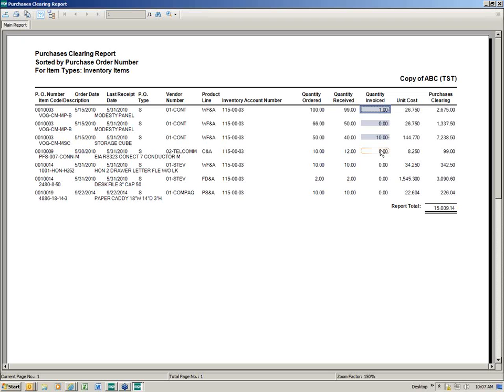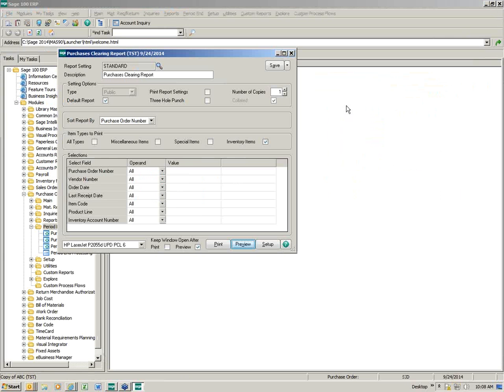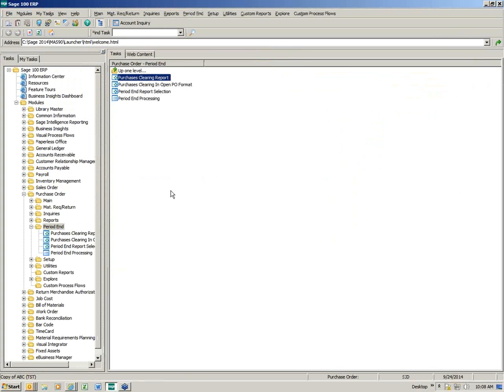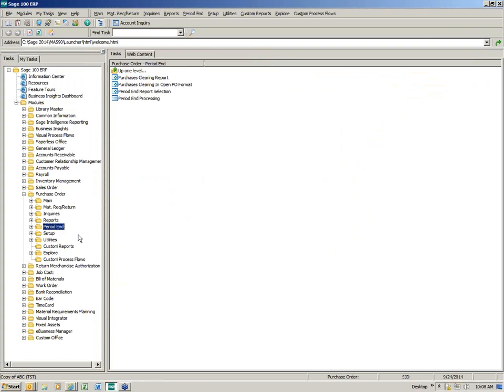So the very first thing I tell people to do, hey, let's run the purchases clearing report. Let's see what's on here, okay? And that's where we would begin to reconcile. But let's take a step back and let's actually walk through the process of how a purchase order, receipt of goods, and receipt of invoice actually post.